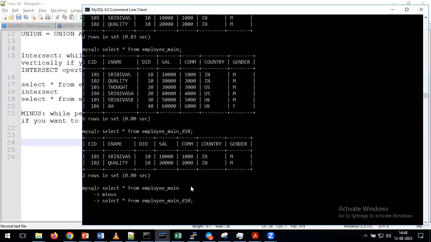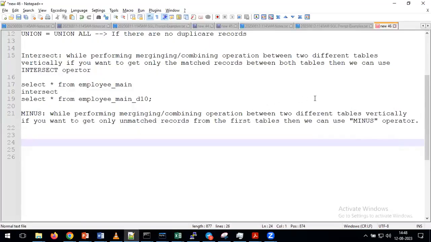In this query, what is the first table? What is the second table? Employee_main is the first table. Employee_main_D10 table is the second table. So what I'm telling here: while performing a merging operation between 2 different tables vertically, if you want to get only the unmatched records from the first table, okay?